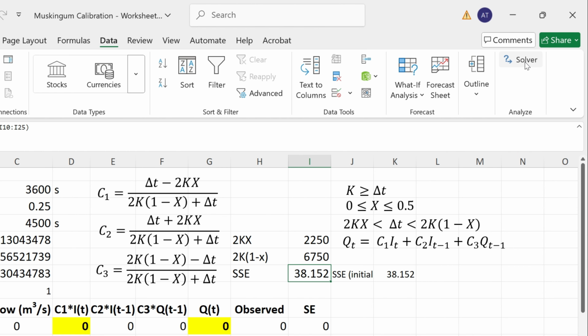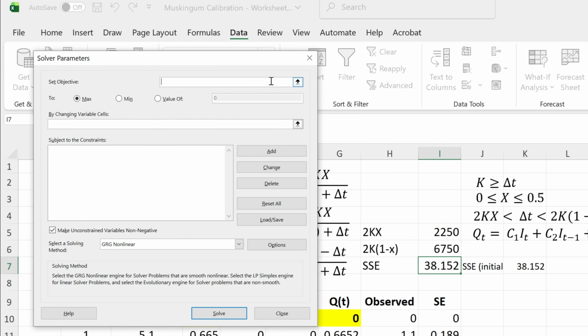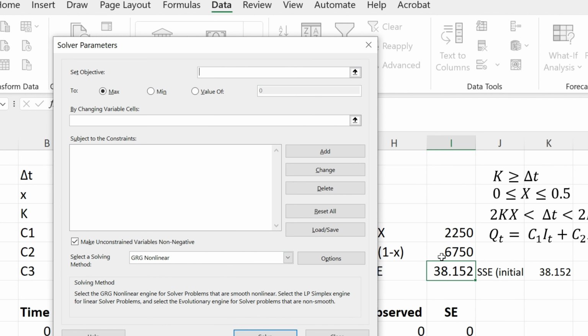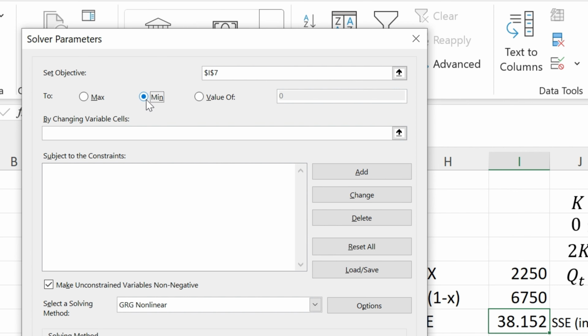After that, I click on solver. This window pops up, and that's where I need to define some parameters in order to ask Excel to find the best K and X for me. So the first thing you need to set here is the objective function. And for us, it's going to be this cell. That's what I'm going to play with. And we are interested in minimizing the values of this cell.